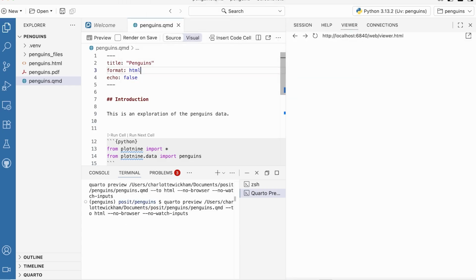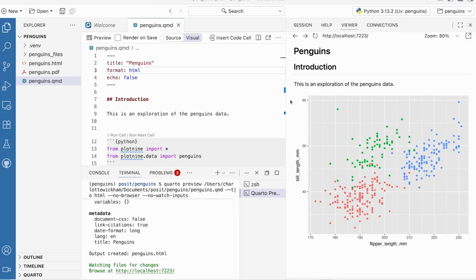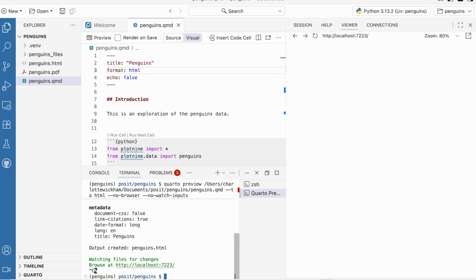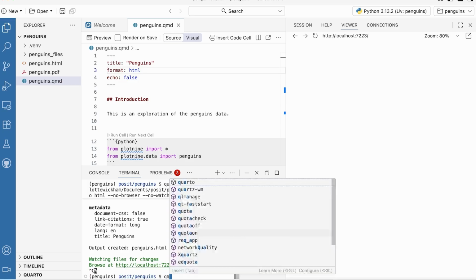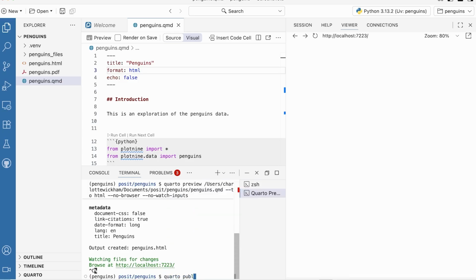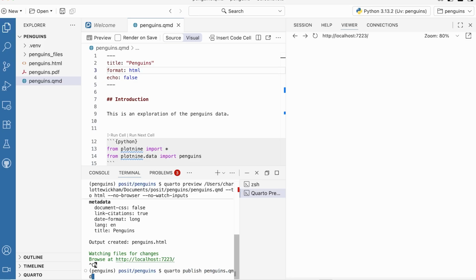So if I'm happy with this document, the last thing I want to do is put it somewhere where I can share it with other people. So one of the ways to do that with Quarto is through its Quarto publish command. So down in the terminal, I'm going to kill that Quarto preview process. I just hit Control C and I'm going to run the command quarto publish, and I'm going to tell it I want to publish this document, the standalone document, so penguins.qmd.